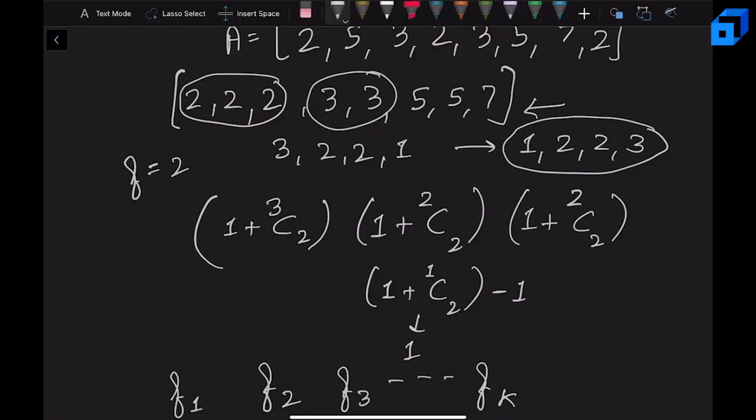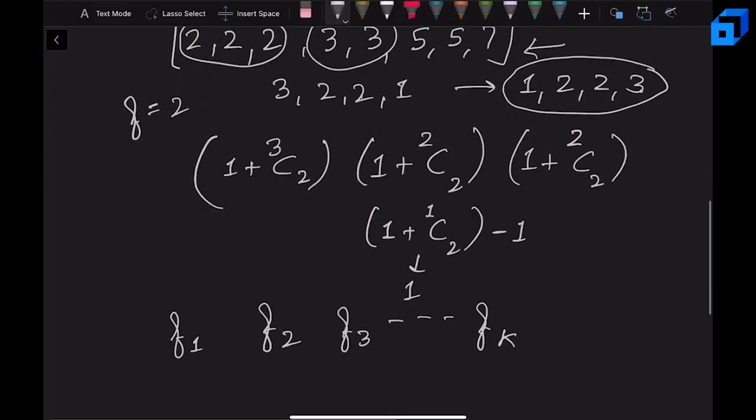Because 2 plus 2 is 4, 5 and 8, and the total number of elements is 8 here as well, because the sum of frequencies of elements will be equal to the total number of elements. So we are storing this list in sorted order f1, f2, f3 and so on up till fk.